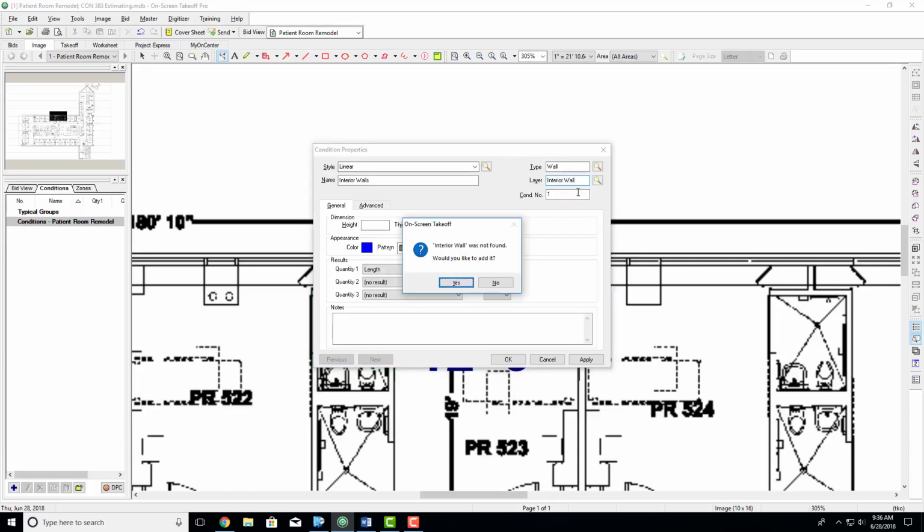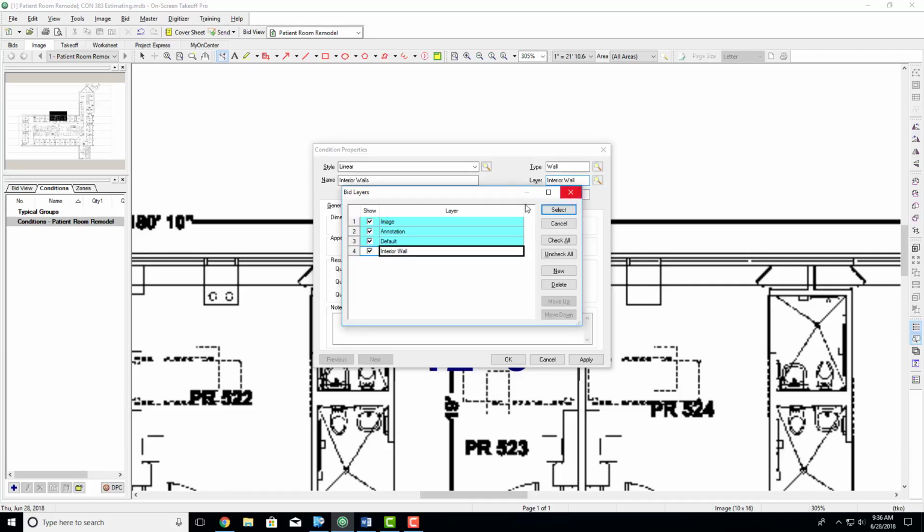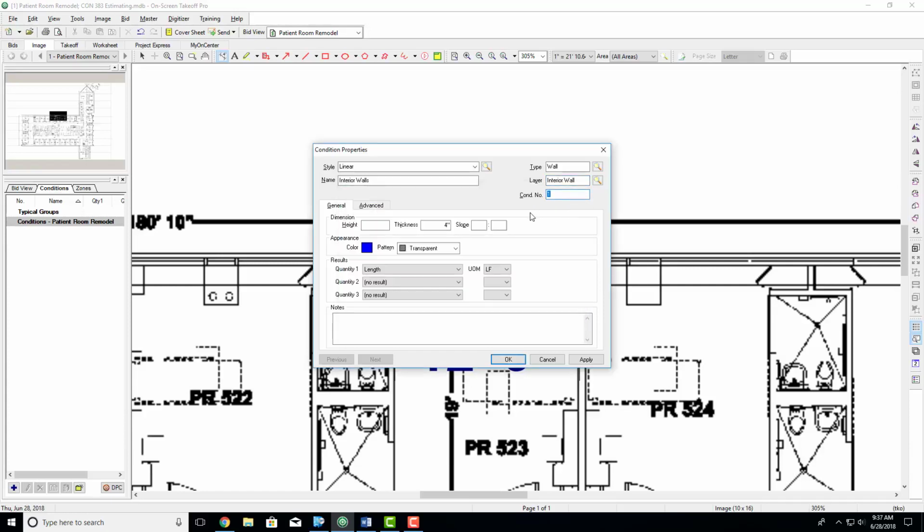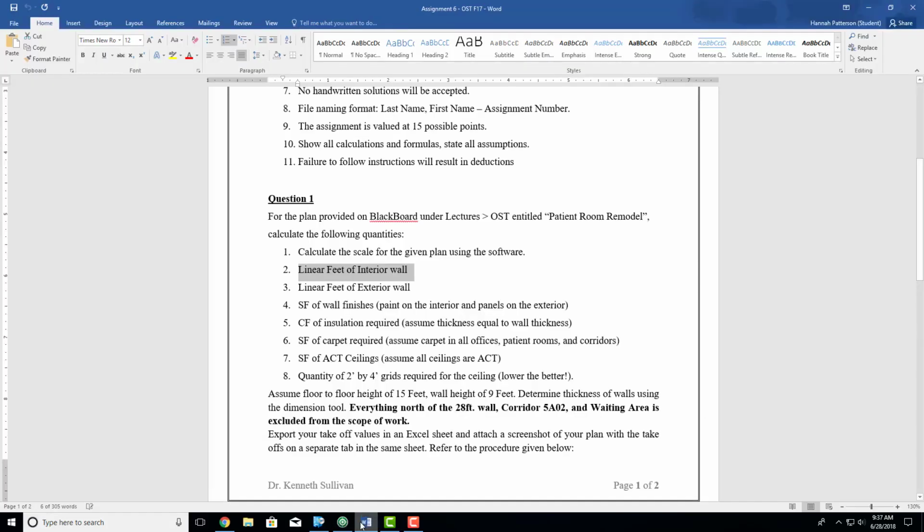Interior wall was not found. Would you like to add it? Yes. So now you have these as your layers. So hit select and then keep going. So condition number is going to be condition 1 because it's the first one you've made. Your height. Your height of your wall was given in this problem statement.